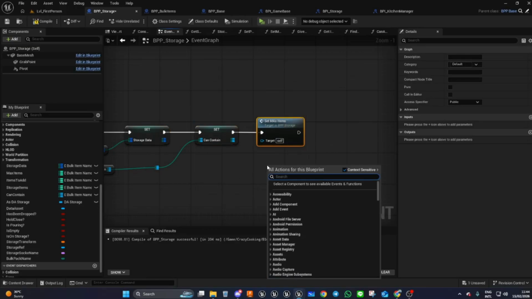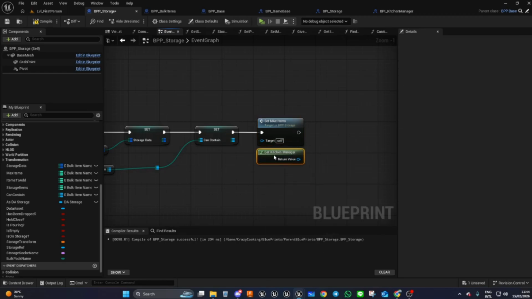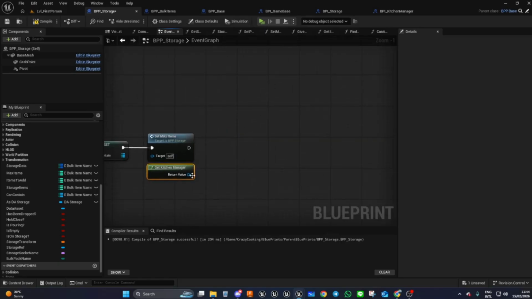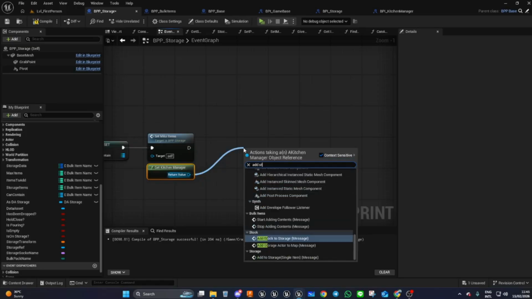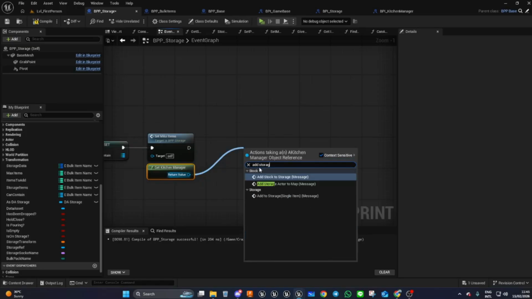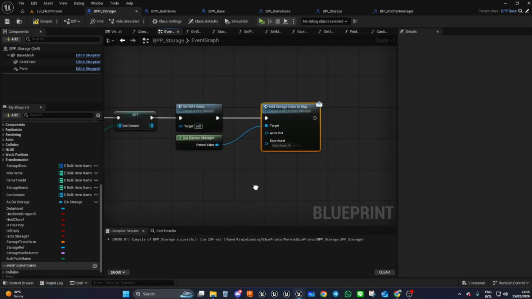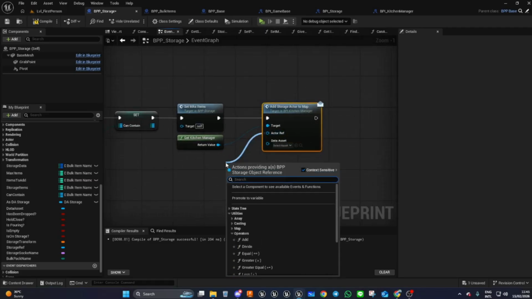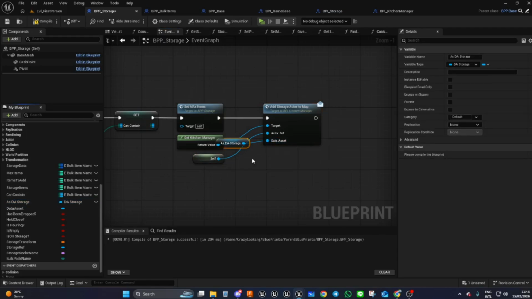We're going to get our kitchen manager. We are then going to say add storage actor to map reference message, sorry. The actor reference is going to be self, adding this one. And the data asset is going to be the DA storage that we've just created.